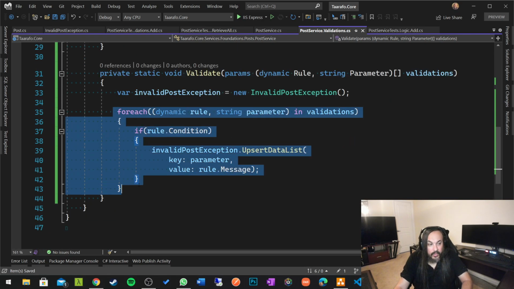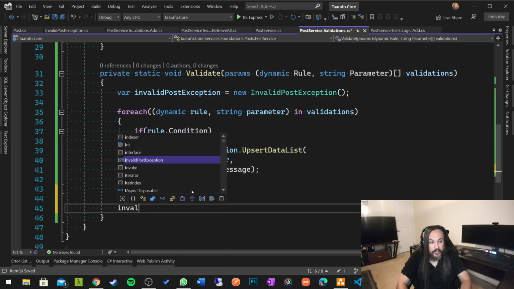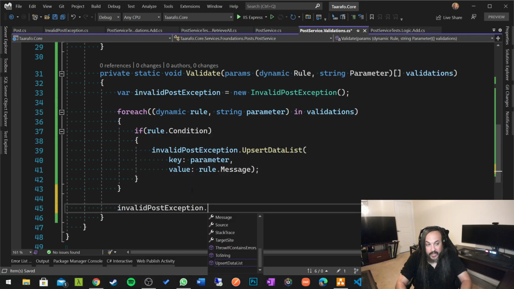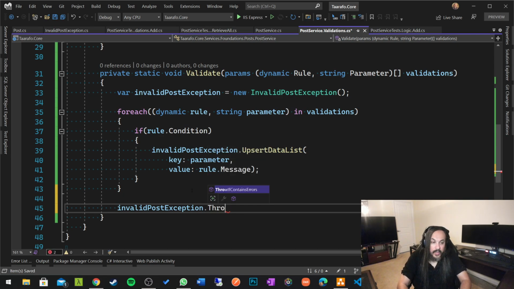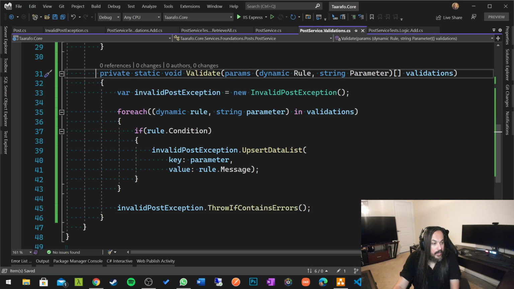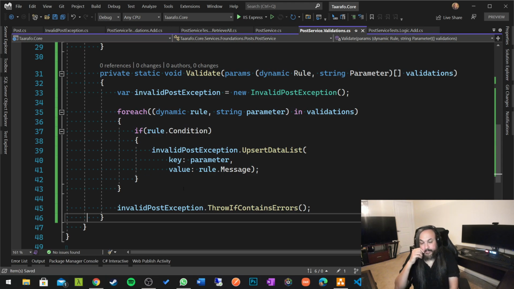Now, at the end of all of these iterations, I want to say, well, if you had added any errors, if any of these conditions have been met and you had to add any errors, then throw if it contains errors. That's it, my friend. From line 31 to line 46, give or take, 14, 15 lines of code. A business rules engine.